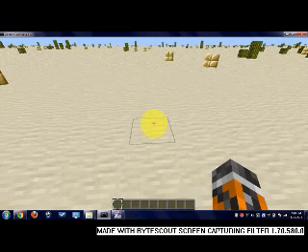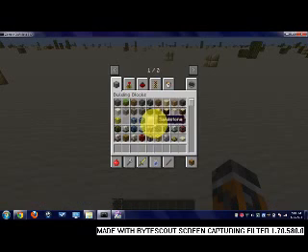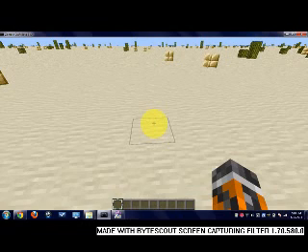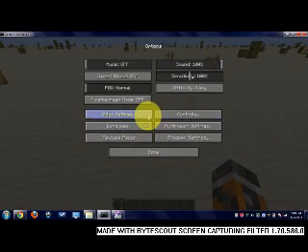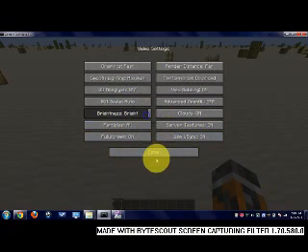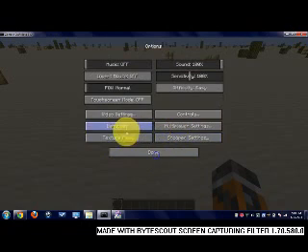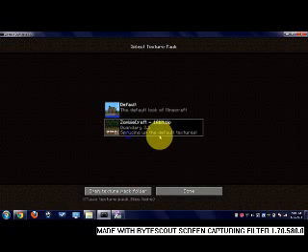I don't think you can create the items in survival. I'm really not all that sure because I haven't used it in survival. So what you do, I'm in creative mode right now. I am using the texture pack that comes with it. Let me just check the name of that real quick. Here, it is the Zombiecraft 16bit.zip right here. This is the texture pack I'm using.